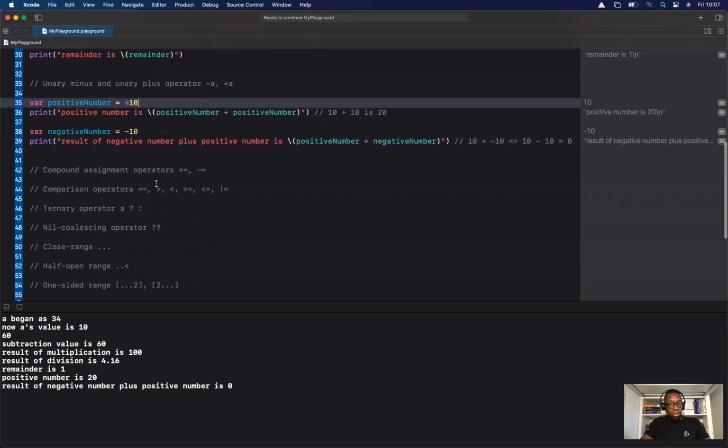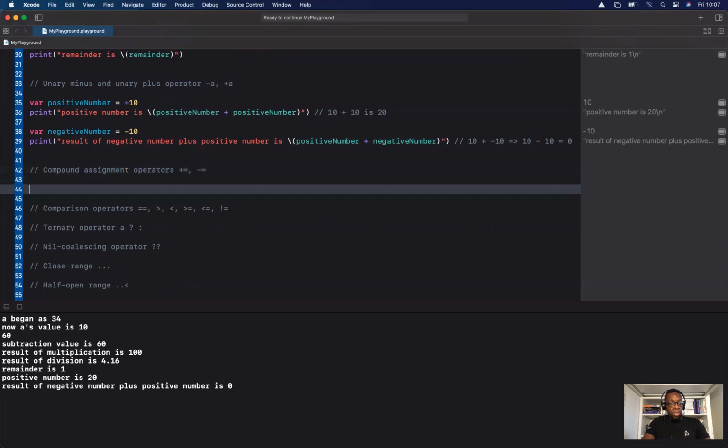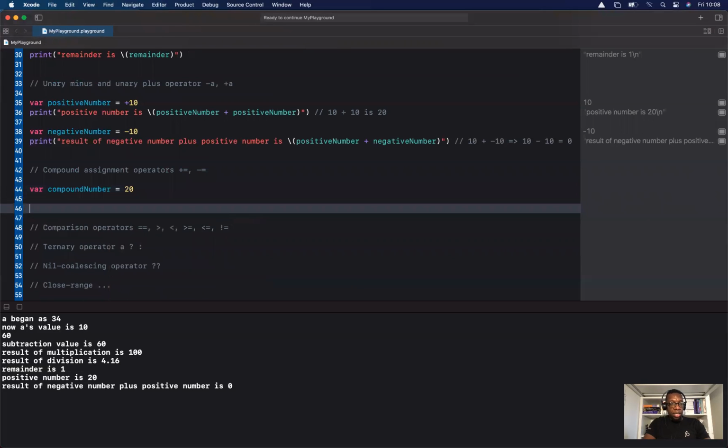Okay? Moving on to compound assignment operators. What does that all mean? Well, if we want to have a number, let's say compound number equal to, let's call it 20, right? And we want to assign compound number a value. So basically we want to say compound number plus 1, for example. So our result should be 21 here.